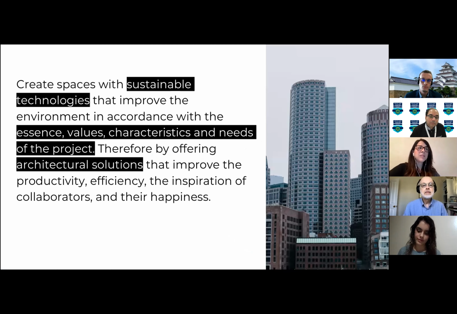So smart cities aren't just about technology, and I'm going to say that a few times. Cities should create spaces and sustainable technologies that improve the environment in accordance with the essence, values, characteristics, and needs of the project. Therefore, they should offer architectural solutions that improve productivity, efficiency, and the inspiration of collaborations, and of course something that in different countries we'd say is brand new, but it's not brand new. It's been on the table for centuries. It is happiness, urban happiness.